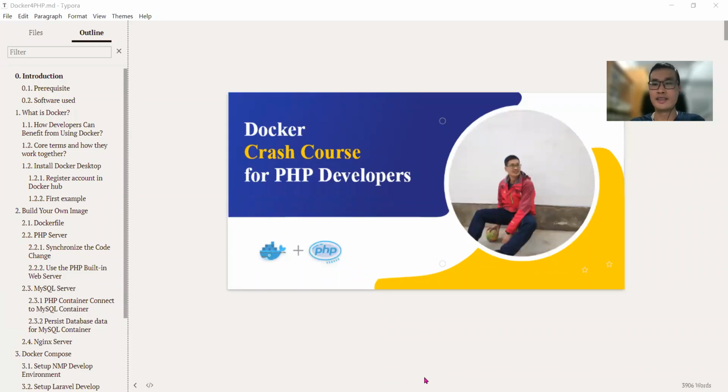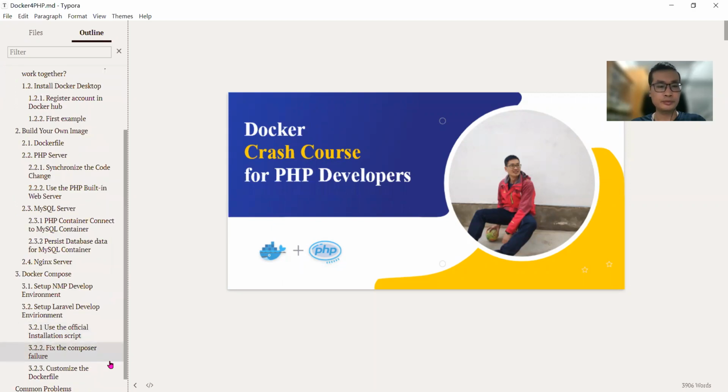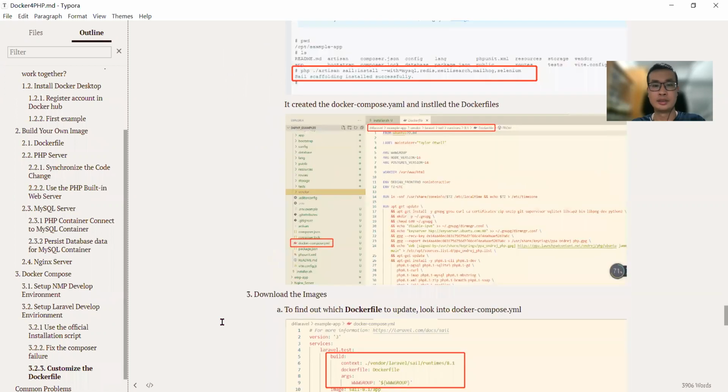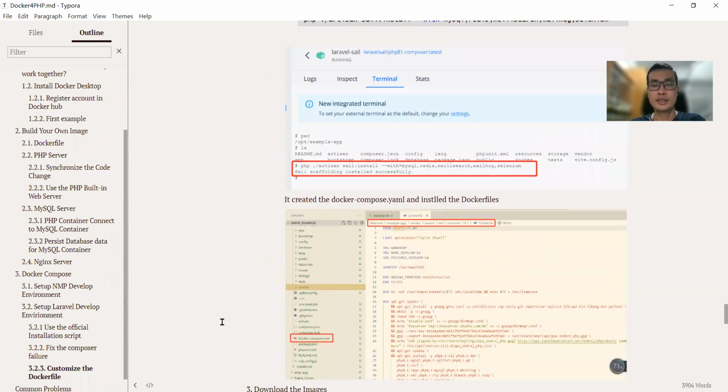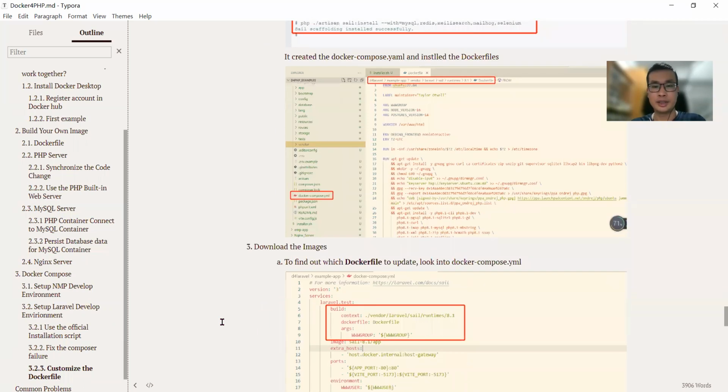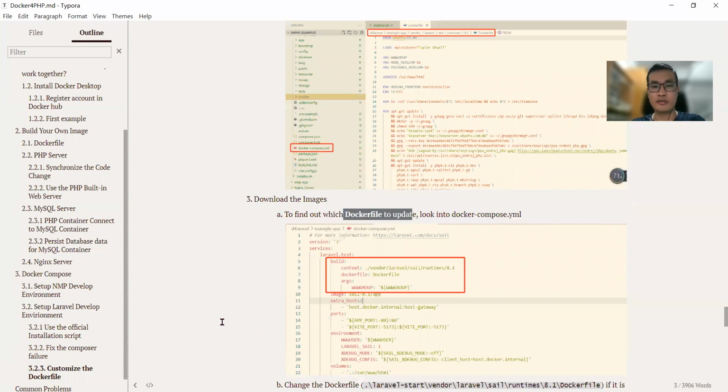Hi, welcome. In this lecture, we will continue to customize our Docker files to set up the Laravel developing environment. We've already, in the previous video, installed the Laravel Sail package. Next, we will customize the Docker file and download the image.